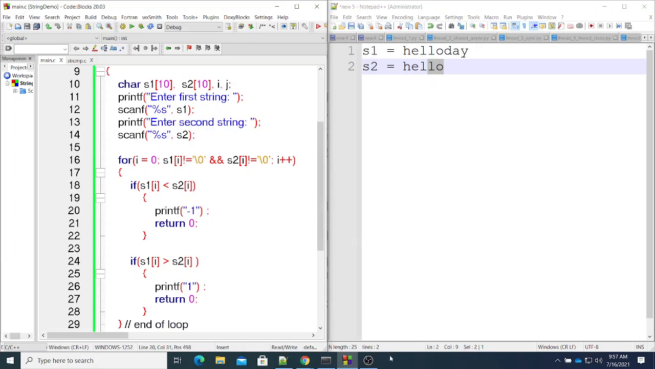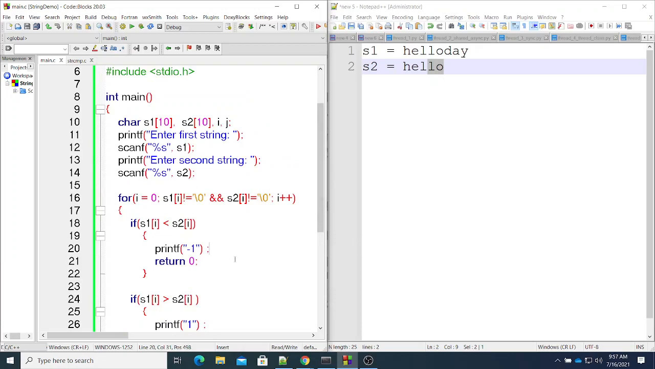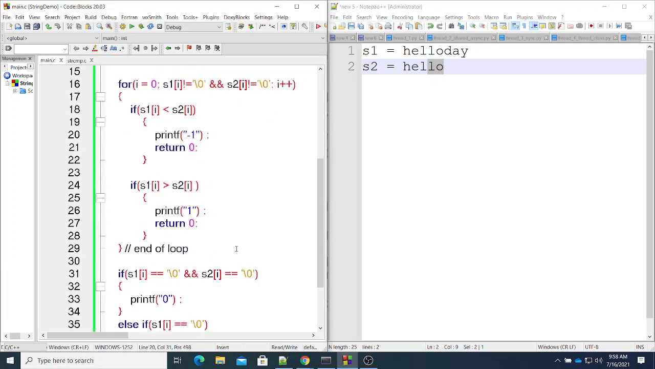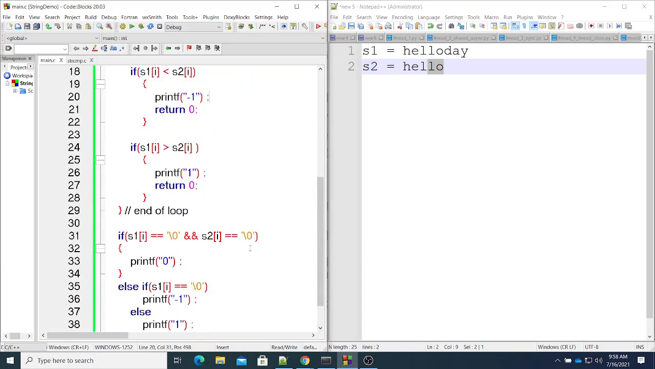That way, is it clear to everybody how string comparison is achieved without using the built-in string compare function? Any questions? If not, we will stop our discussion on strings.